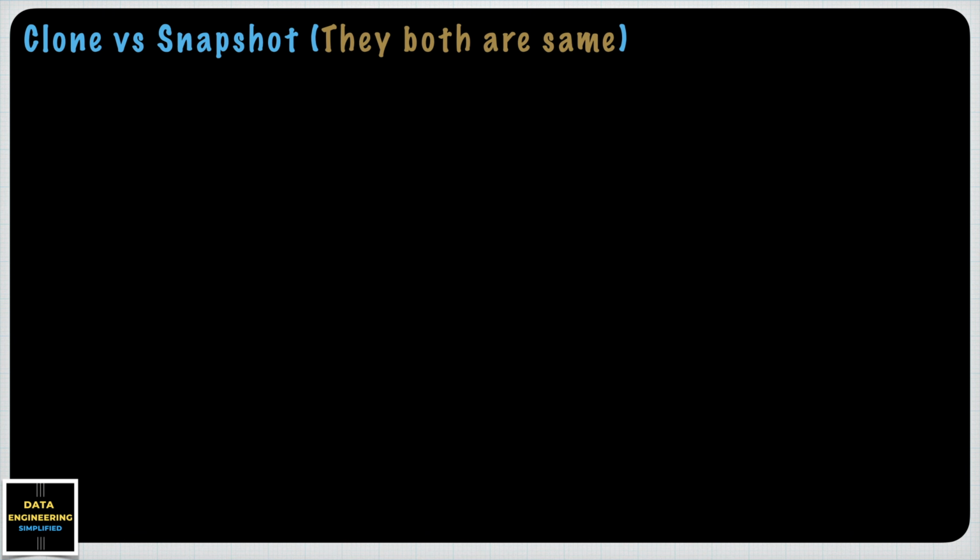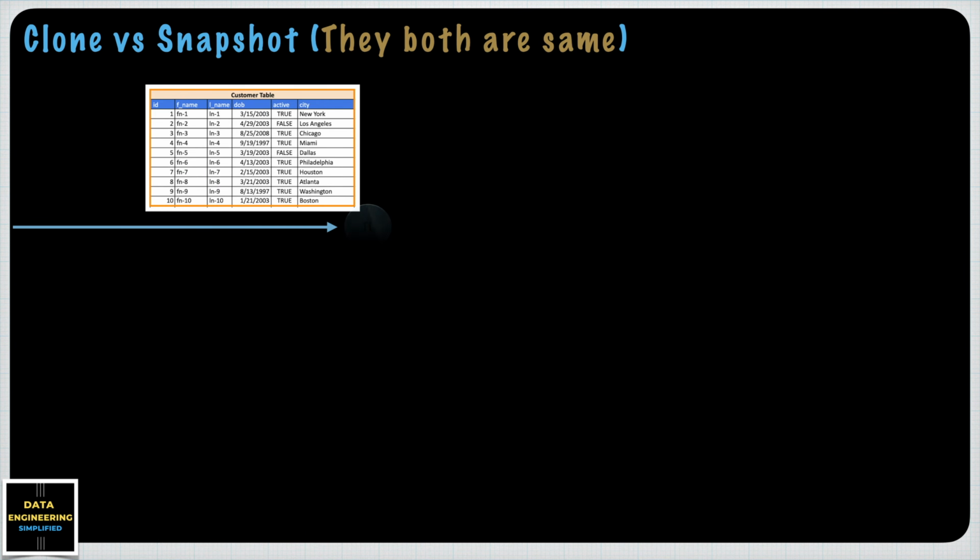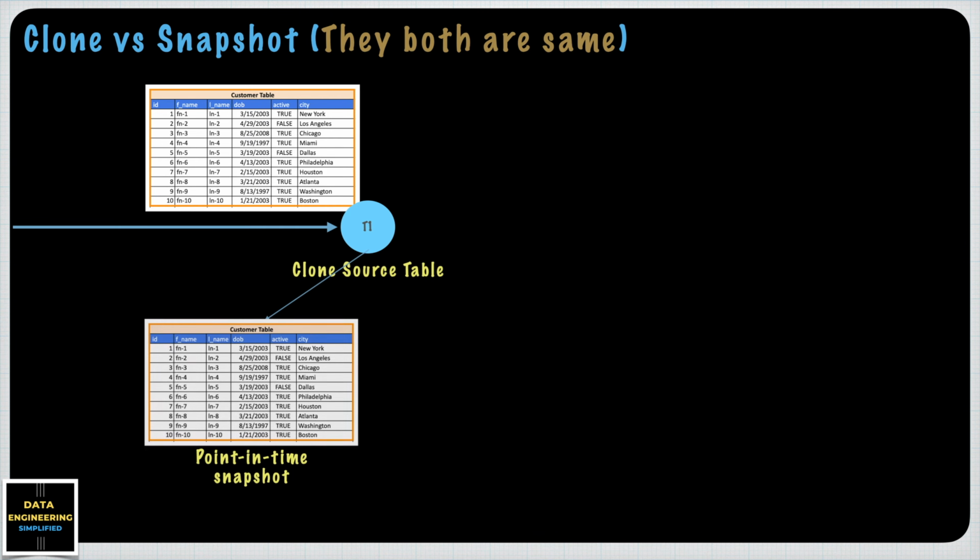Let's understand clone versus snapshot using a visual representation and the underlying physical micropartition concept, which we have covered in chapter 13 in detail. We have a time horizon. We have a customer table, and we can call it the source table. At time t1, we clone the customer table and make a cloned table.